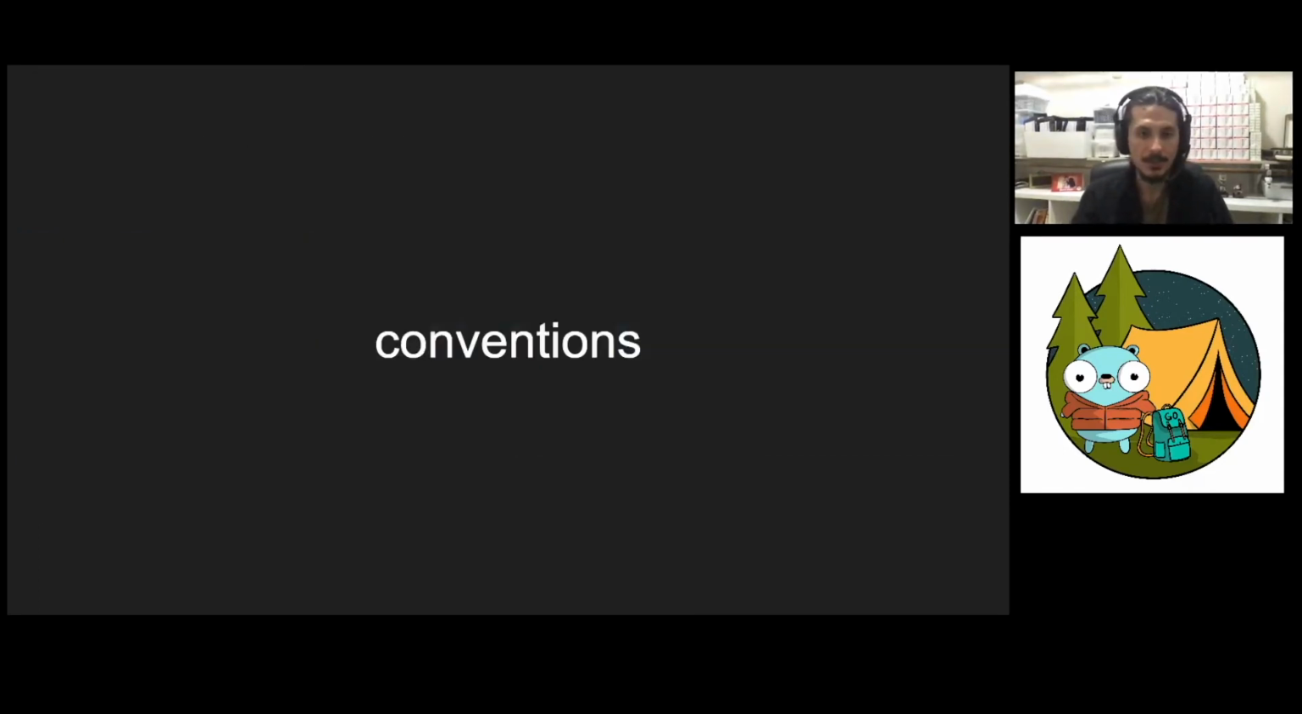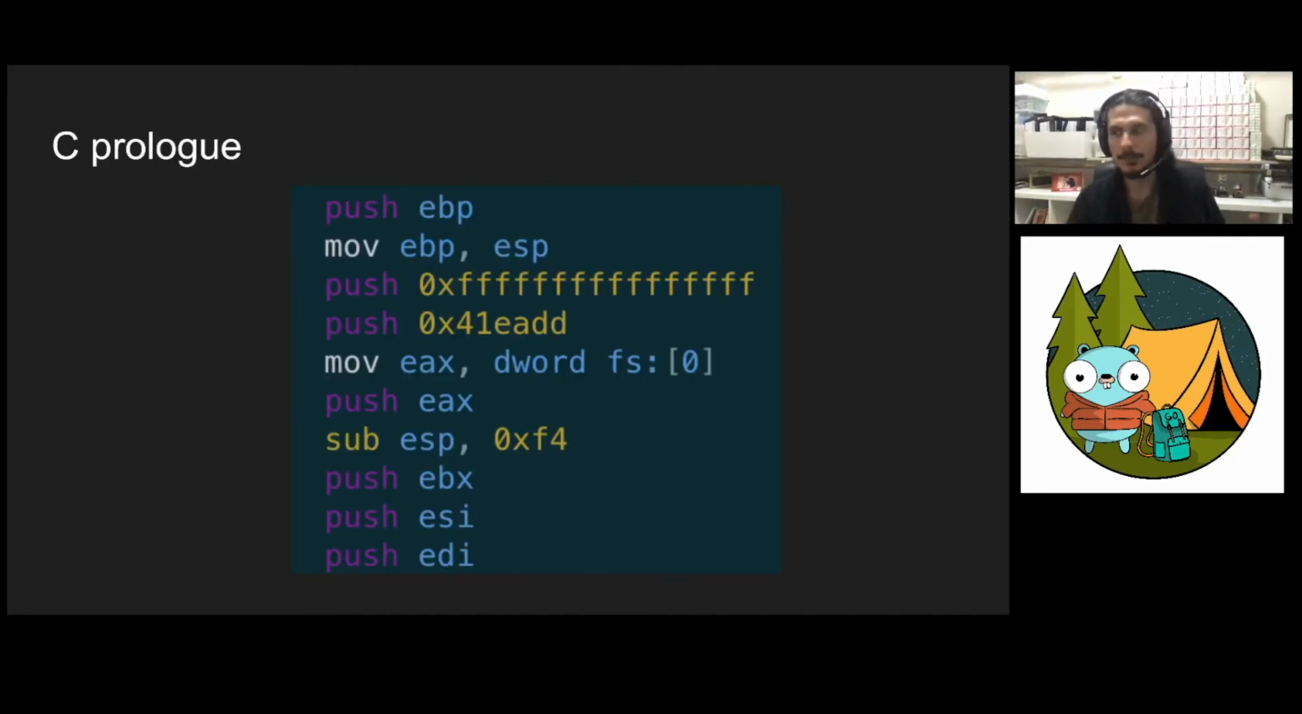So conventions. We're going to start with a prologue. A prologue is the beginning of a function in the disassembled code, and this is what typically happens in C. We push EBP. EBP is the base pointer. So what we're doing is basically saving the base pointer on the stack, and this is the base pointer from the caller function. The next thing that we're doing is we're moving ESP, and this is again Intel syntax, so it's right to left.